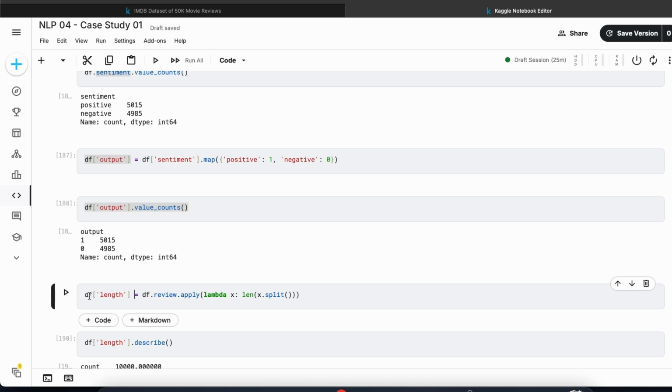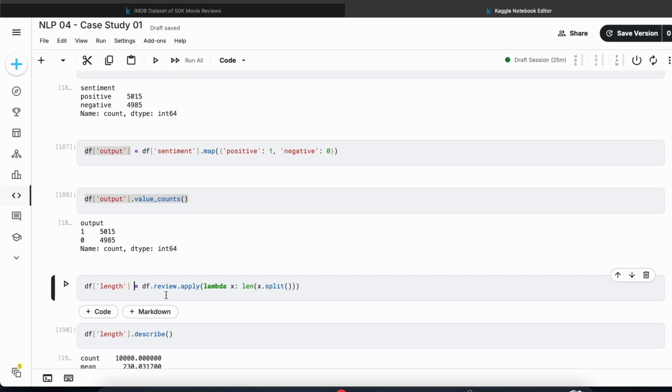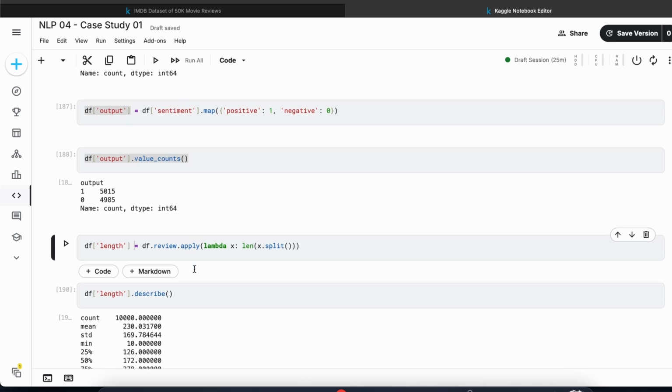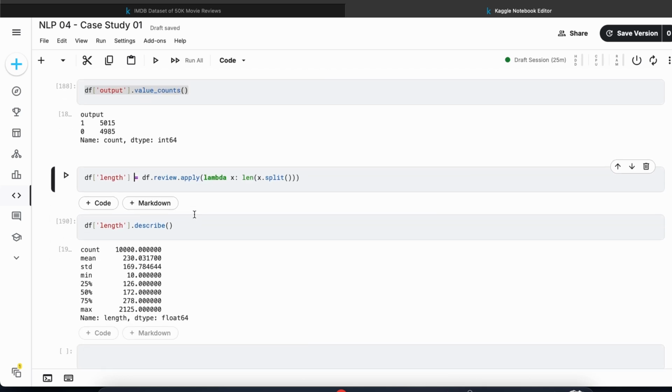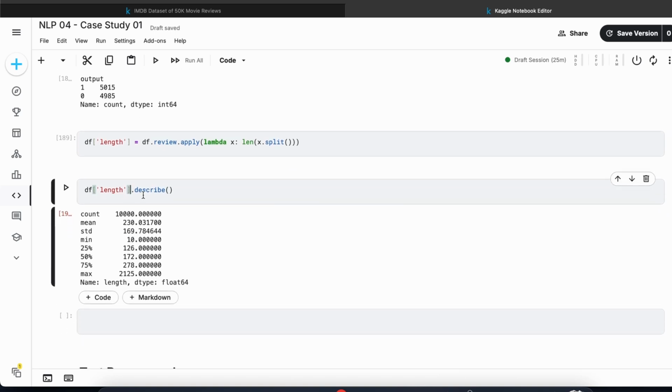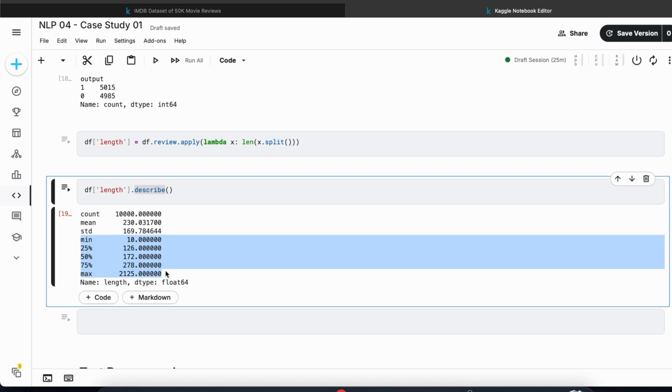So it will create a column called length where we'll have the length of each review, and length is calculated by splitting the review based on white spaces and counting the number of words. So let's look into the statistics of the length. Here is the statistics of the length column. We can use the describe function from the data frame to describe it. Our main focus would be the min, max, and these quantiles.